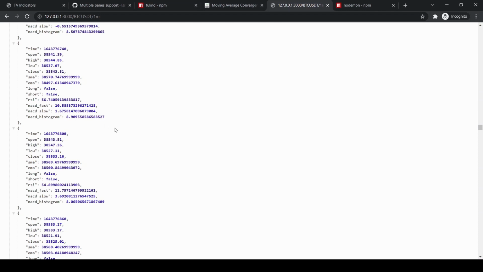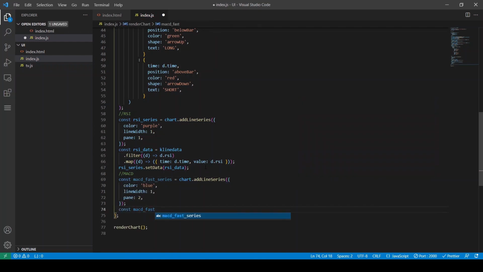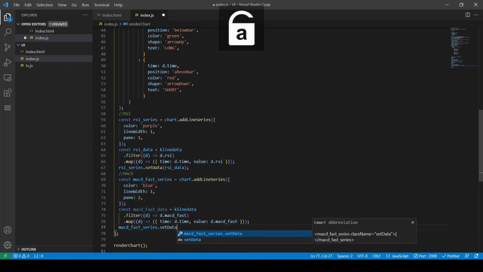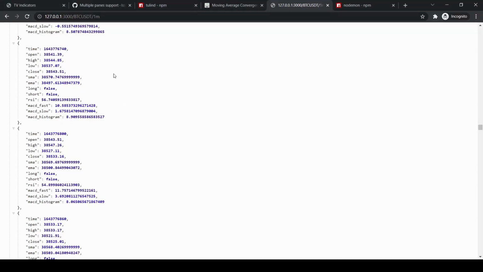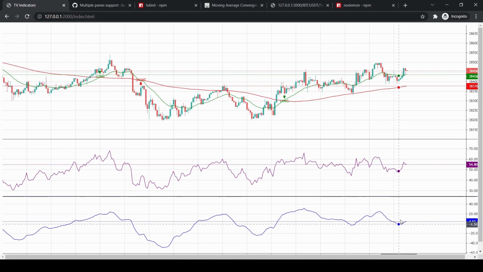Alright, now let's go to the UI and display the MACD indicator on the chart. First, let's plot the fast length. Let's go to the chart and see. Awesome. So you can now see the fast MACD length displayed on the chart on a separate pane.